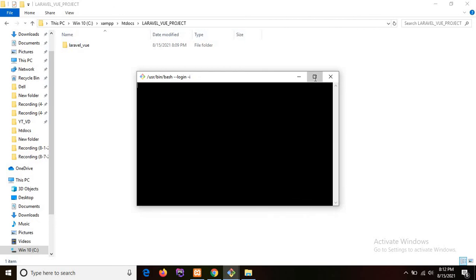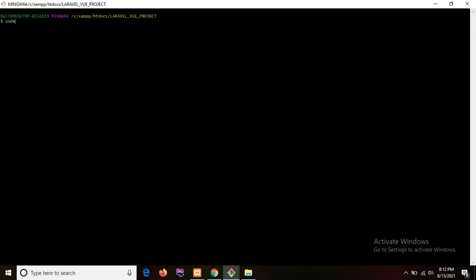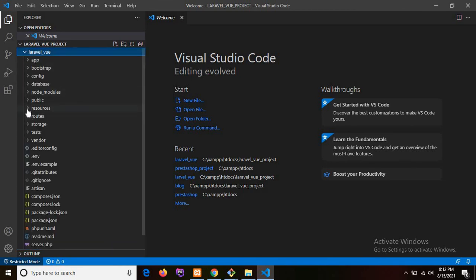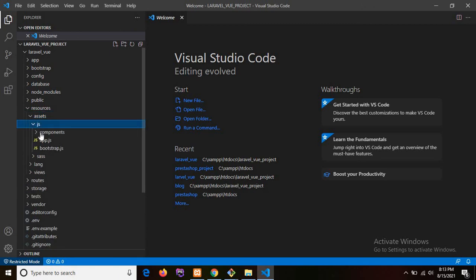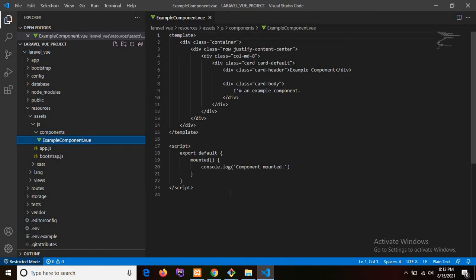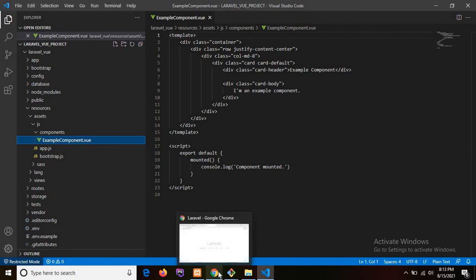VS Code. So here you will see our project directory, and under the project directory you will see the resources directory. Under resources you will see assets, and under the assets directory you will see the JS and CSS directories. Under the JS directory you will see components, and under components you will see the example component.